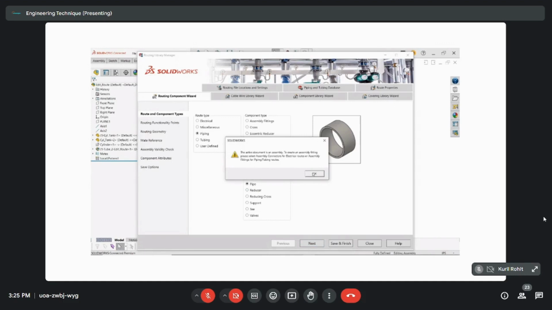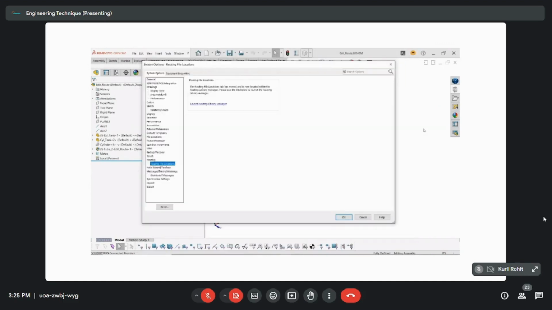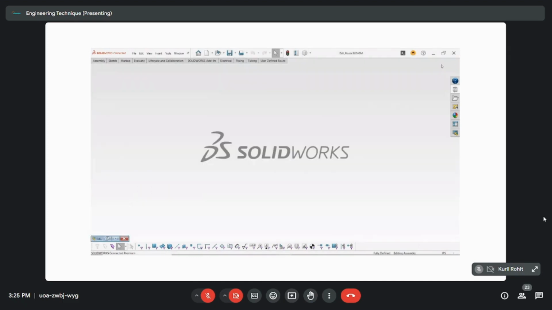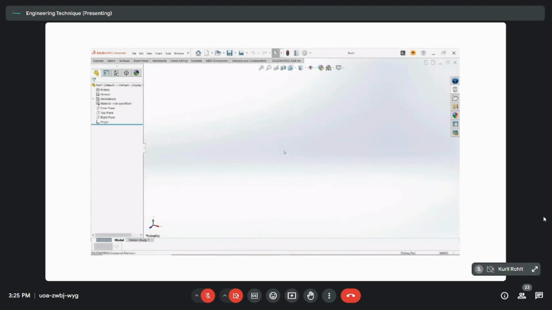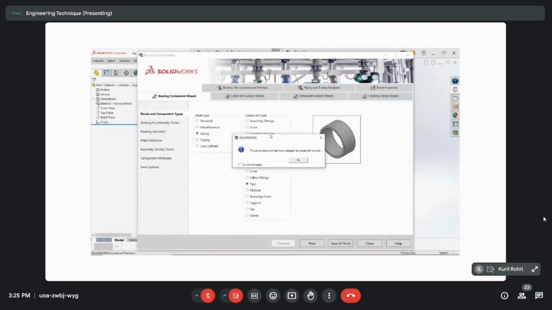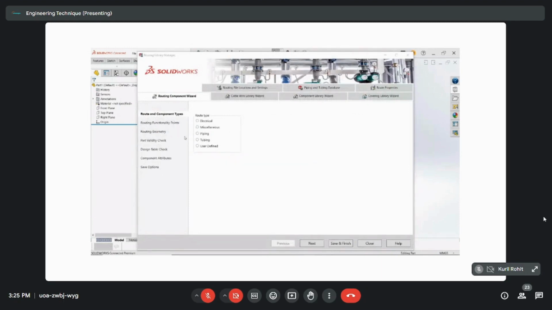Okay, it's prompting that an assembly is open. Let me just close that assembly in the background. Okay, let's move again. Open a part, and yeah. So again, I'm going to select piping and move forward with it. We can move next.